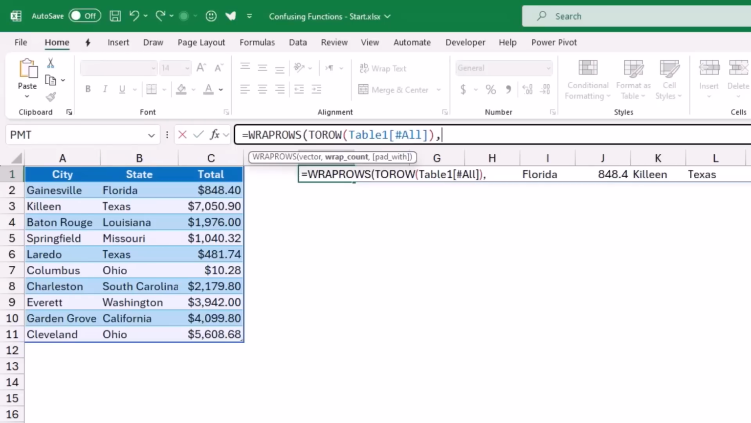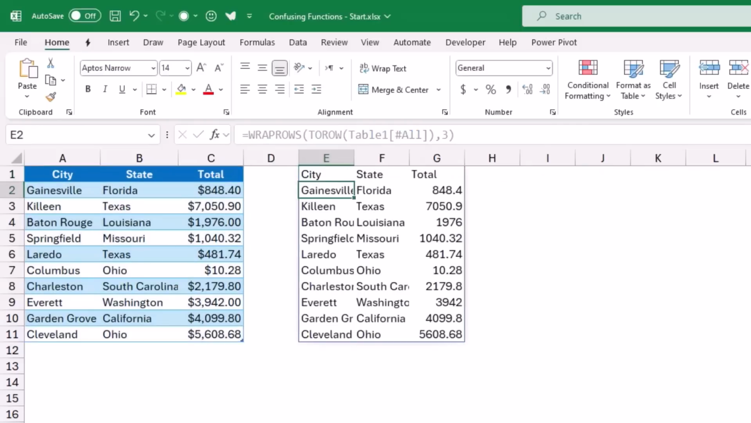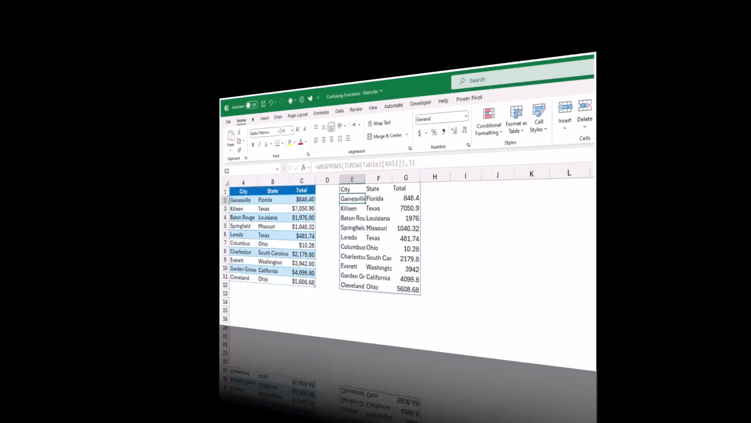I want 3 columns. I type 3. There is another argument, pad width. I'm not going to use it in this example. I close the bracket, I hit enter, and I was able to convert it back into an array of 3 columns. Let's see a real work example where I need to use the WRAPROWS function.